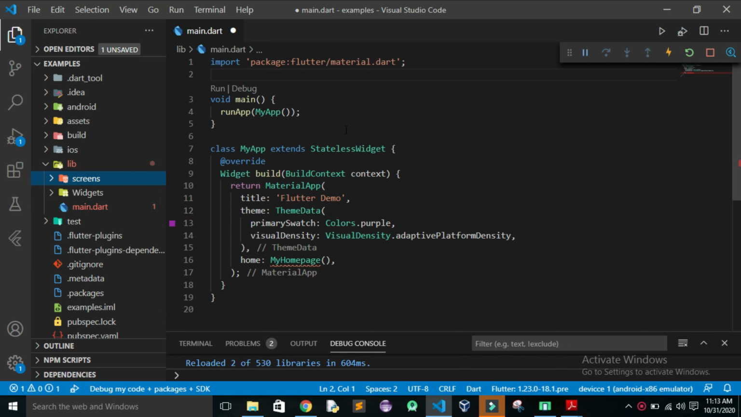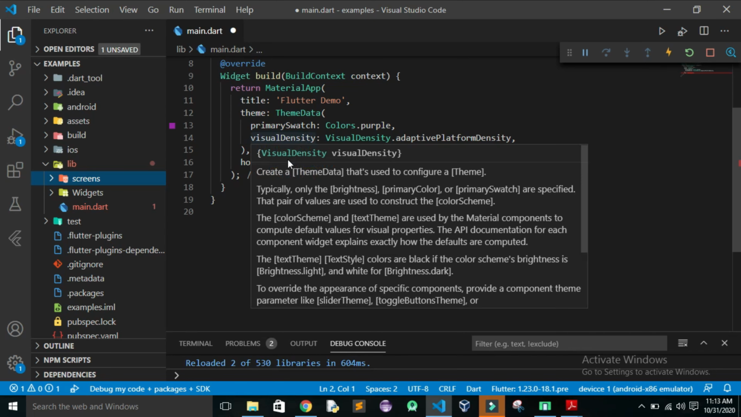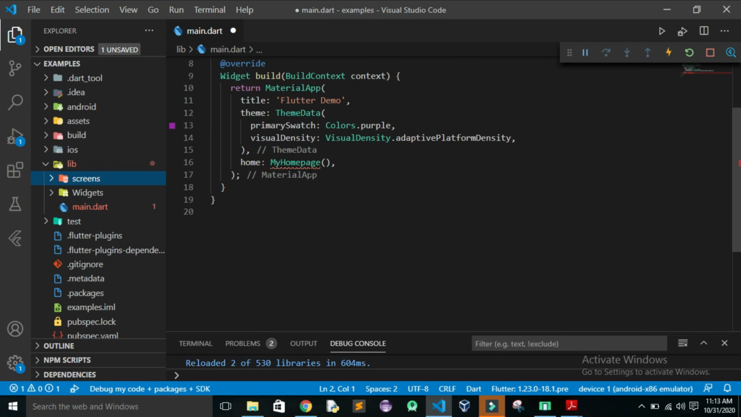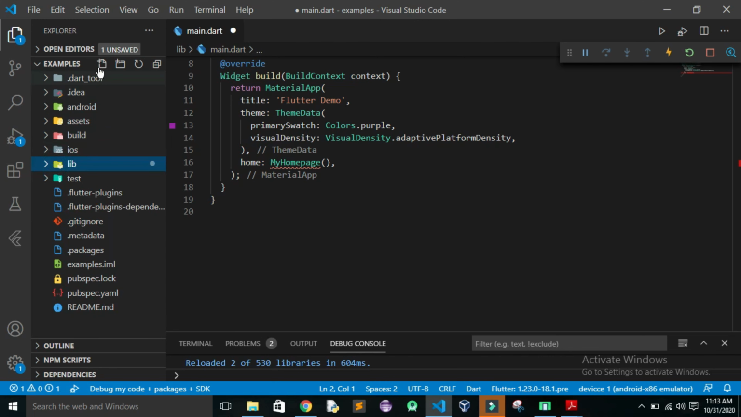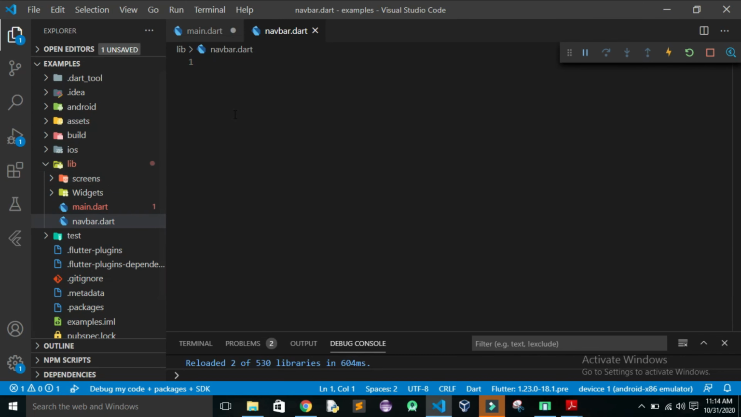Whatever you are seeing here is the code which we get when we start a Flutter project. Here I have deleted the MyHomePage code which was used to build this app. Since we have deleted it, we have to code it in our own way so that we can show the bottom navigation bar. For that I will create one more file, navbar.dart, and after creating it I'll import material.dart in it.